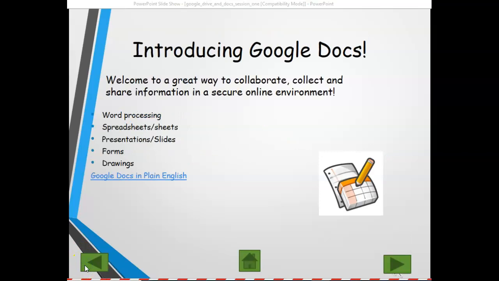If you've never used Google Docs, just know that Google Docs is a great way to collaborate, collect, and share information in a secure online environment. The different kinds of documents you can create are word processing, spreadsheets, presentations, which is now called slides, forms and quizzes, and drawings. Please watch the video, Google Docs in Plain English. The link is listed on the links document for this session, so you get a deeper understanding of how Google Docs works.